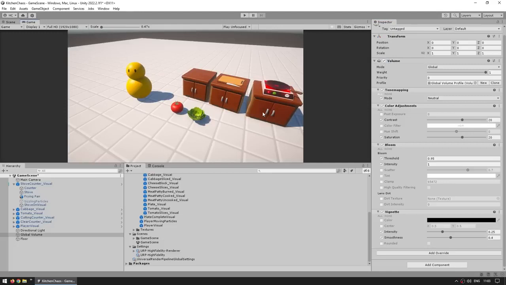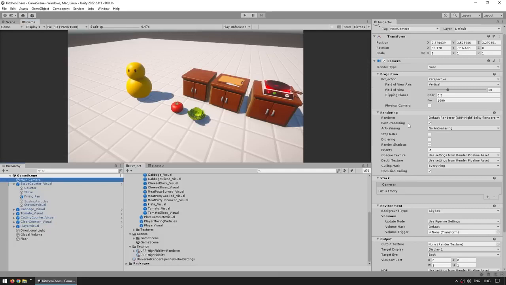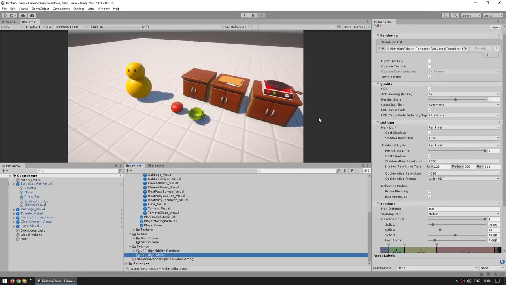Then yet another thing related to post-processing but not in this component is some anti-aliasing. For that, one place where you can change it is on the main camera. Over here you see a field for post-processing and you have a bunch of types. So FXAA or SMAA. Or if you want some more higher end post-processing, you can go into the render pipeline assets, so URP high fidelity, and over here we see anti-aliasing MSAA. This one is a bit more expensive, but looks a bit better.